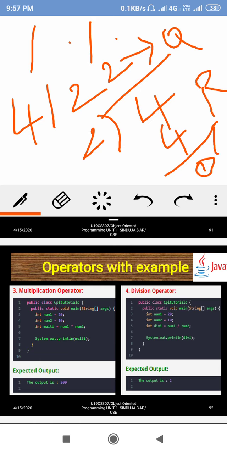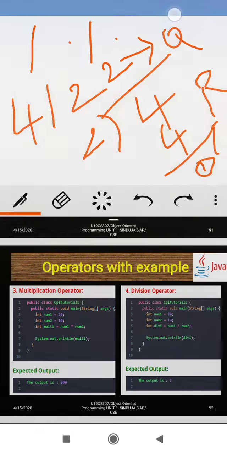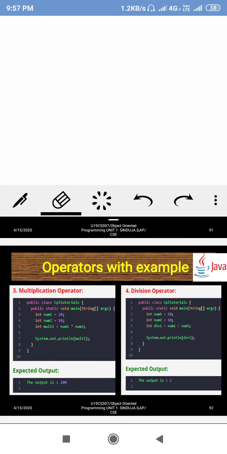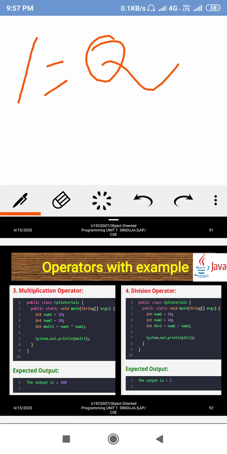So the quotient will be held by slash and the remainder will be held by percentage. Slash has the value of the quotient and percentage holds the value of the remainder. This is what you have to keep in memory when it comes to the division and modulus operators.